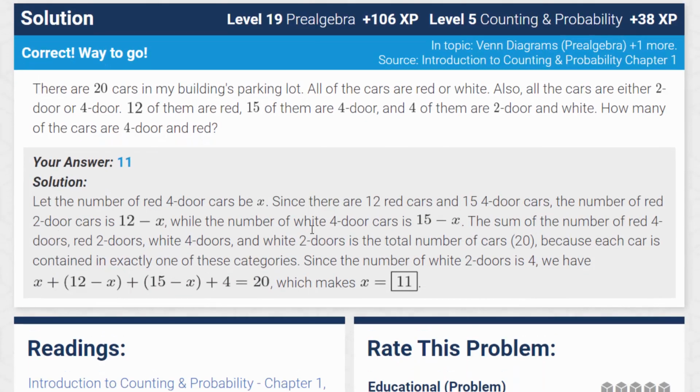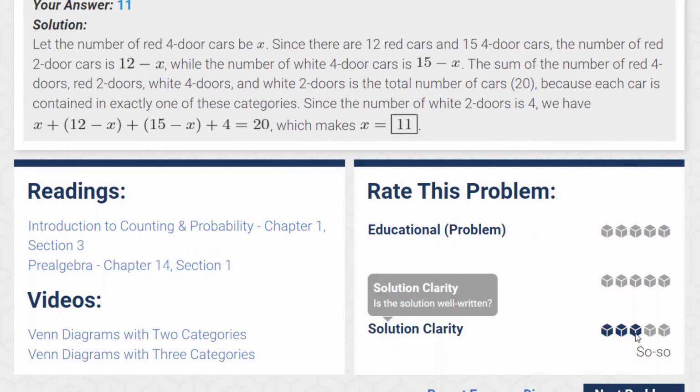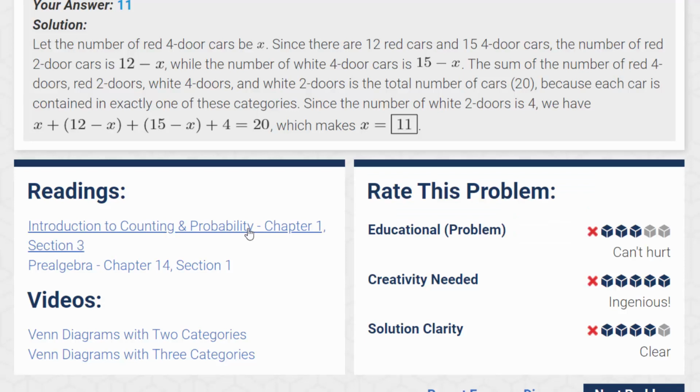Awesome. I'm going to read over the solution to see if there was a better way I could have solved this. Oh, nice. And they're showing me how to use algebra if I define the unknown as x. Cool. I can rate the problem if I want. This is not necessary. If I want to read more because I struggled with it, I can go directly to the reading in pre-algebra, or I can look at the video that is aligned with this problem.